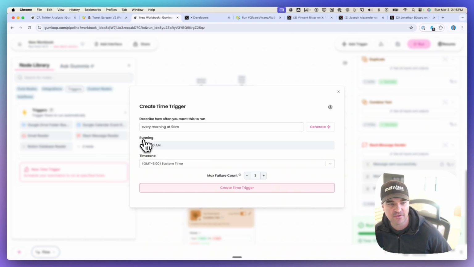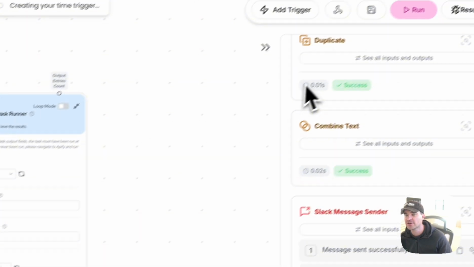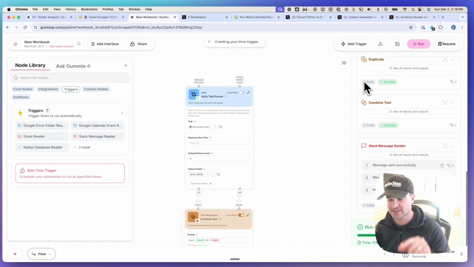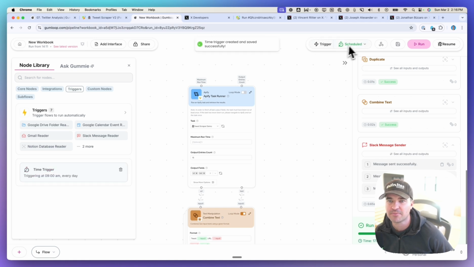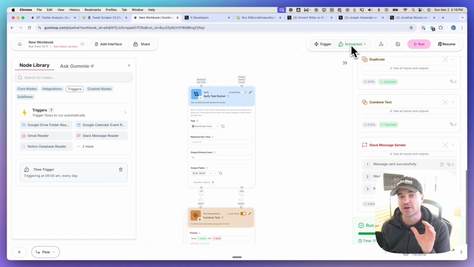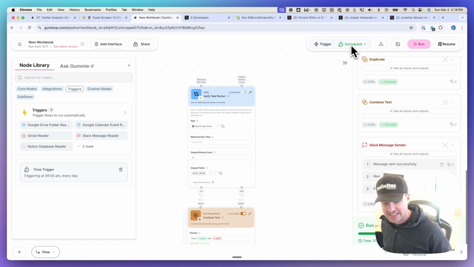So I'm saying run at 9 a.m. Eastern time, I can create a time trigger. And now it's going to create this. And in Gumloop, there's the trigger up there. So now this is running. It's running every day at 9 a.m. It can send your customer service team Slack notifications that people are having complaints about your company on Twitter, so your team can get in there and fix the issues.